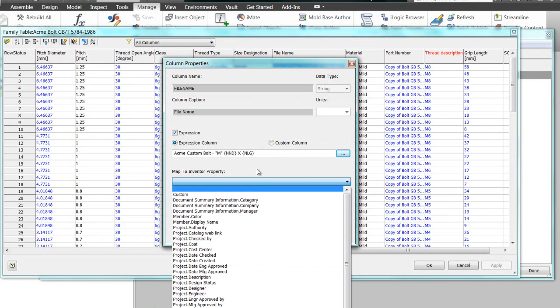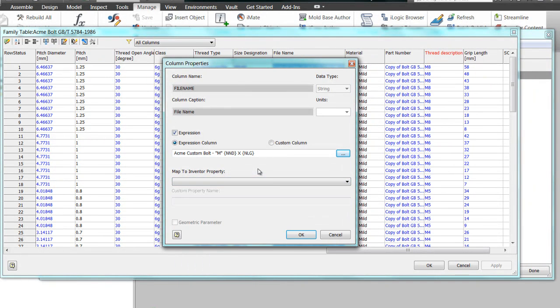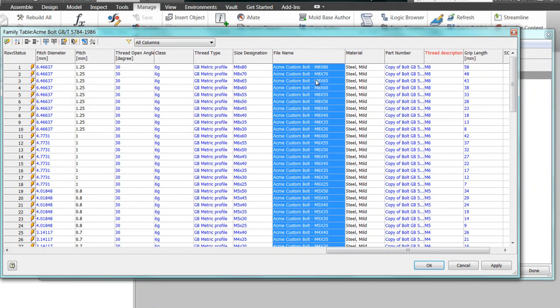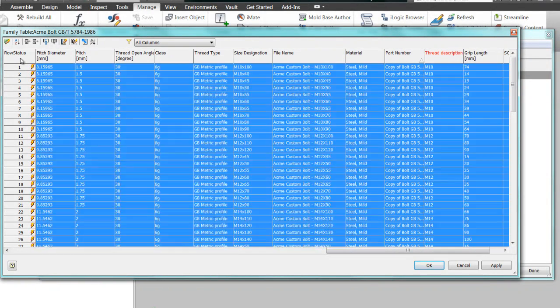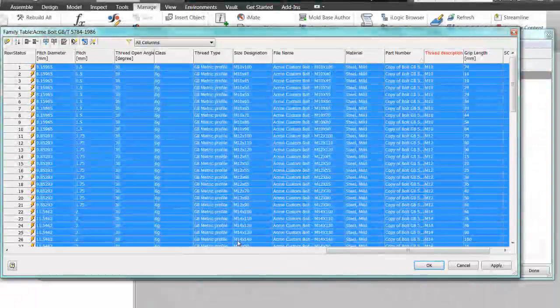I can also map from an Inventor property if that's what we were looking for. Once I OK this, you'll see inside of my table, my new file name will automatically update. I have Acme custom bolt, M by nominal diameter by nominal length.